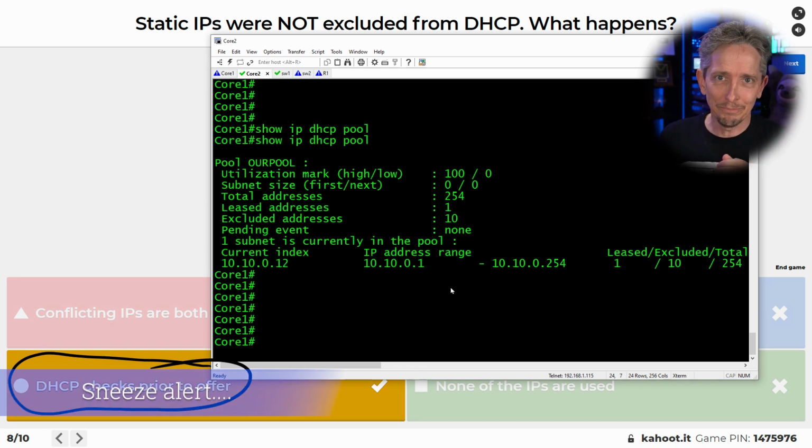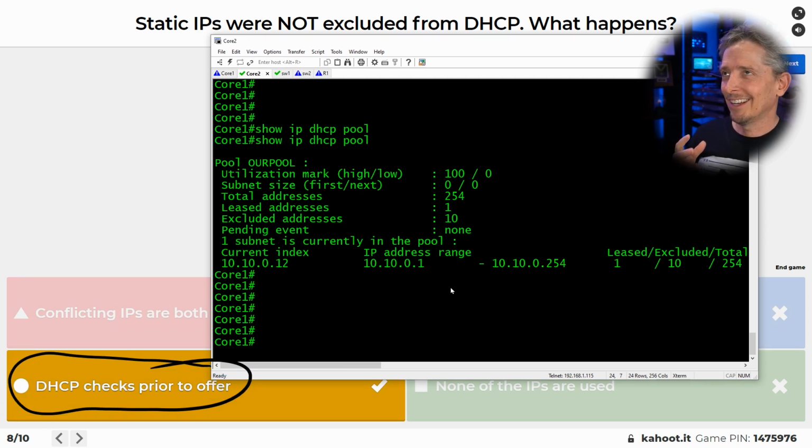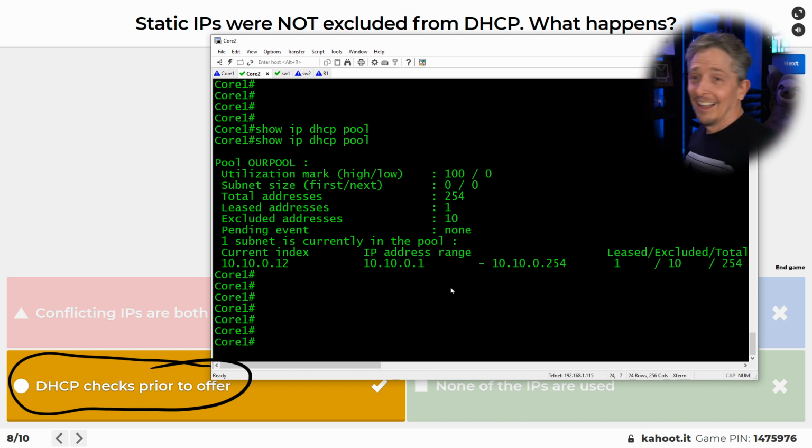The DHCP server wants to determine whether or not that, I've got to sneeze. Maybe not. Oh my goodness. I do have to sneeze. Not fun. All right, I'll edit that out in the final product.